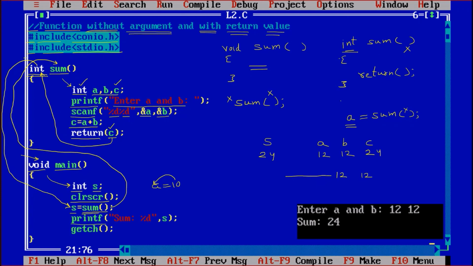So printf sum %d, s. Now the value of s is taken, which is 24, and on the user screen sum is displayed as 24. getch is holding the screen, and the program will come out. Similarly, I have taken an output, enter the value of a and b, and the values are 12 and 12, which is 24.